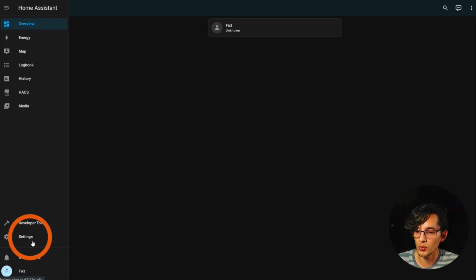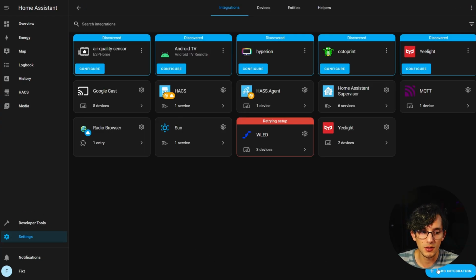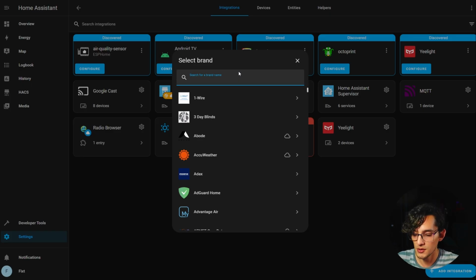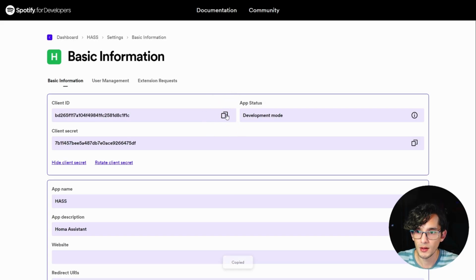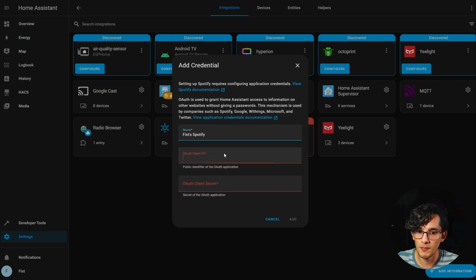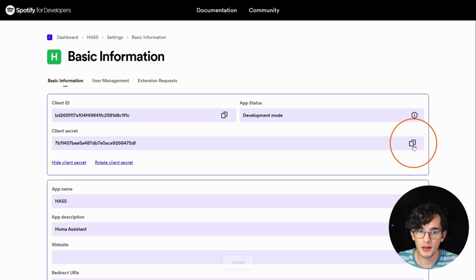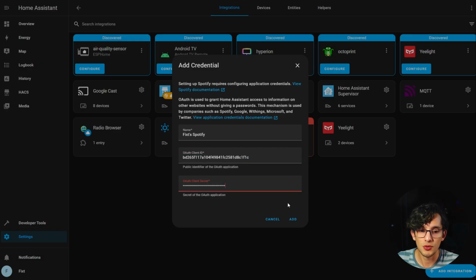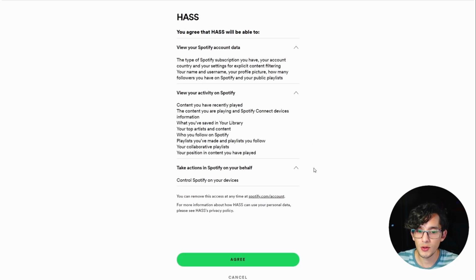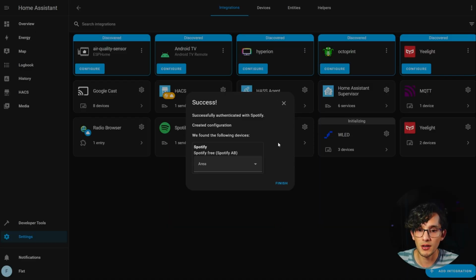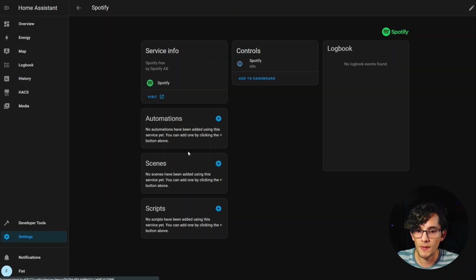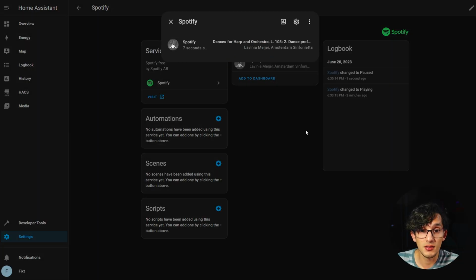Now, just go to settings, integrations, click on add integration, and search for Spotify. Here, we are going to give it a name and put the information from our developer app. Let's copy the client ID and the client secret. After that, just click on add. We scroll down and click on agree. Here we click link account. This is going to redirect us to Home Assistant. And we now have here our Spotify integration. I set this up with a free account, so I am only able to watch the playback status.